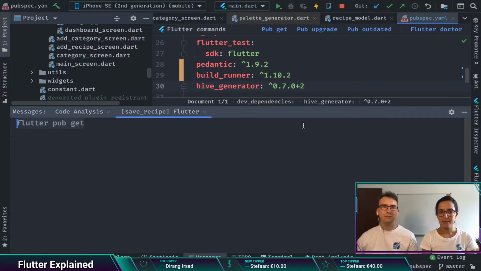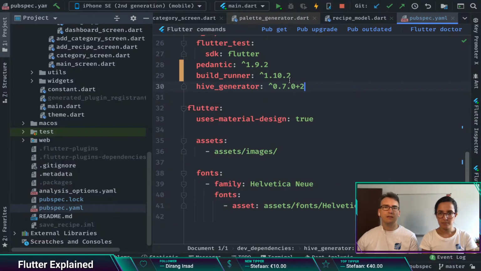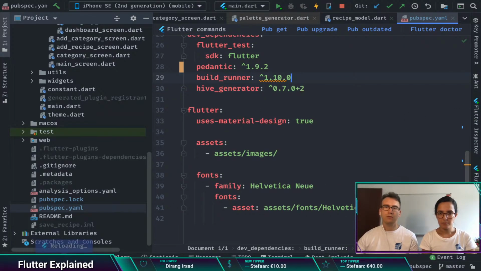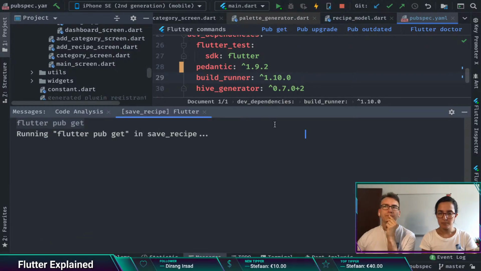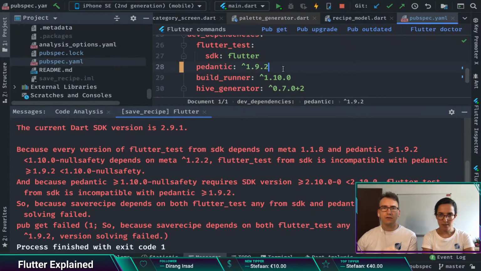Okay, so pub get, just in case. And now we have a resolve error here. It depends on build runner 1.10.2, which requires SDK version, blah, blah, blah. Okay, so which means we can't upgrade the build runner version at the moment. So we stick here with 1.10.0. More problems. What is that? Okay, pedantic. Okay, so get that back to 0.